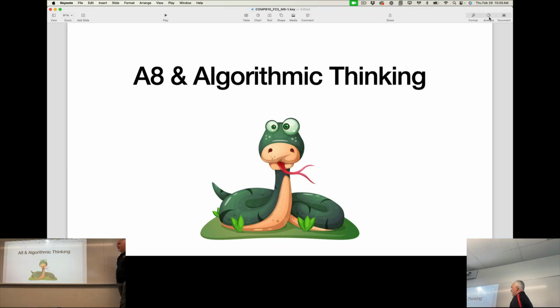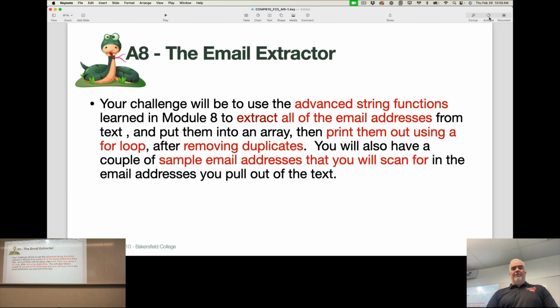A8 and algorithmic thinking. So this assignment is complex, not because it requires any real complex functions or anything that we haven't learned yet. In fact, we know everything we need to know to do this. It's just a matter of breaking the problem down.